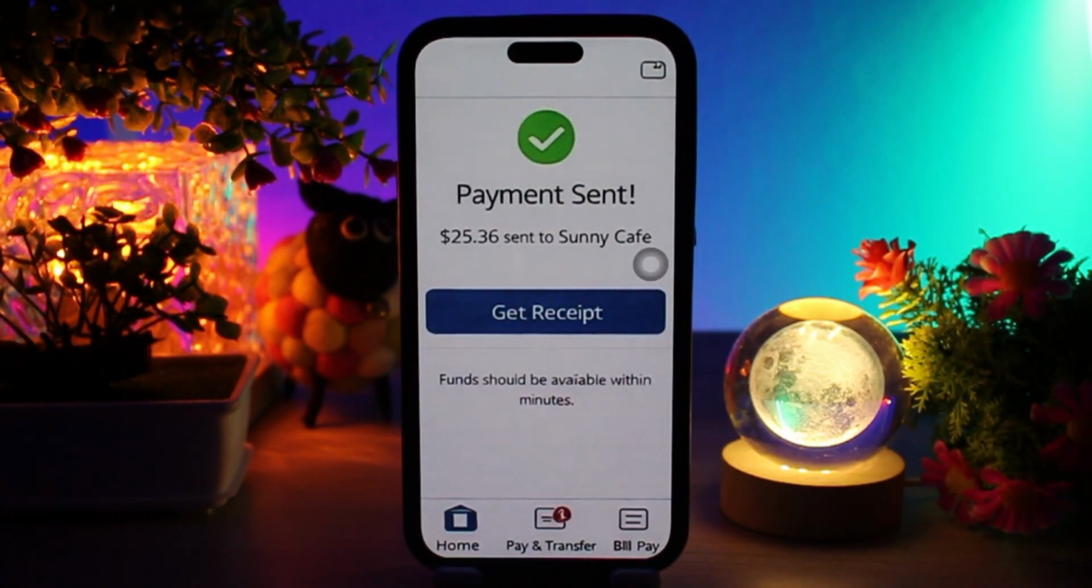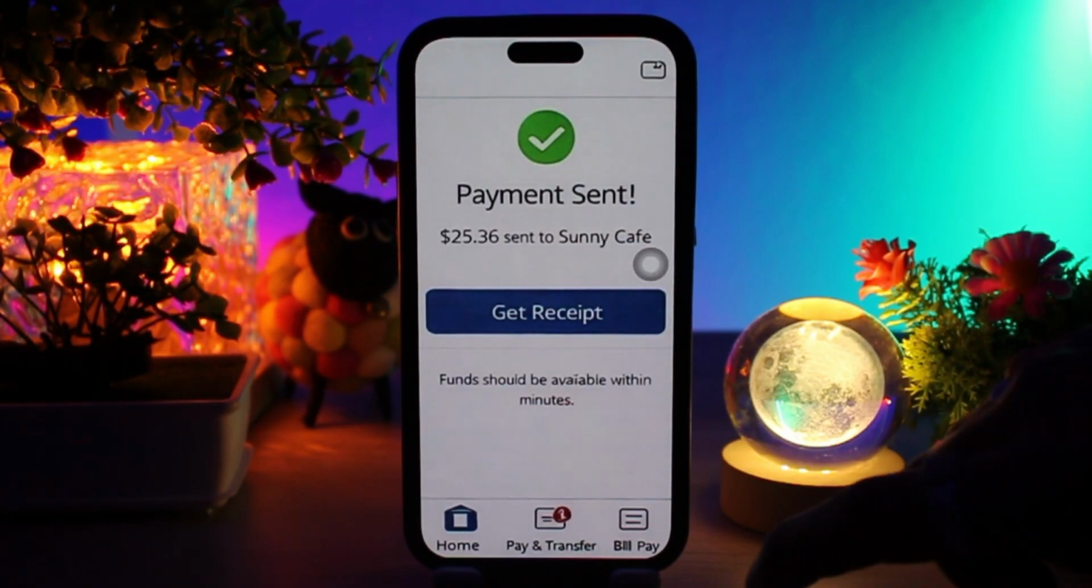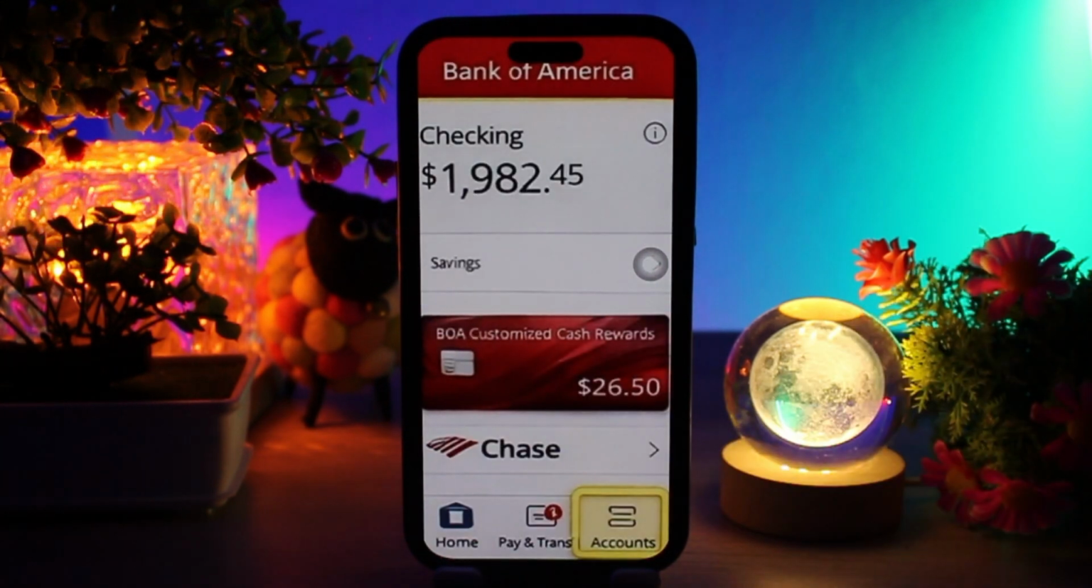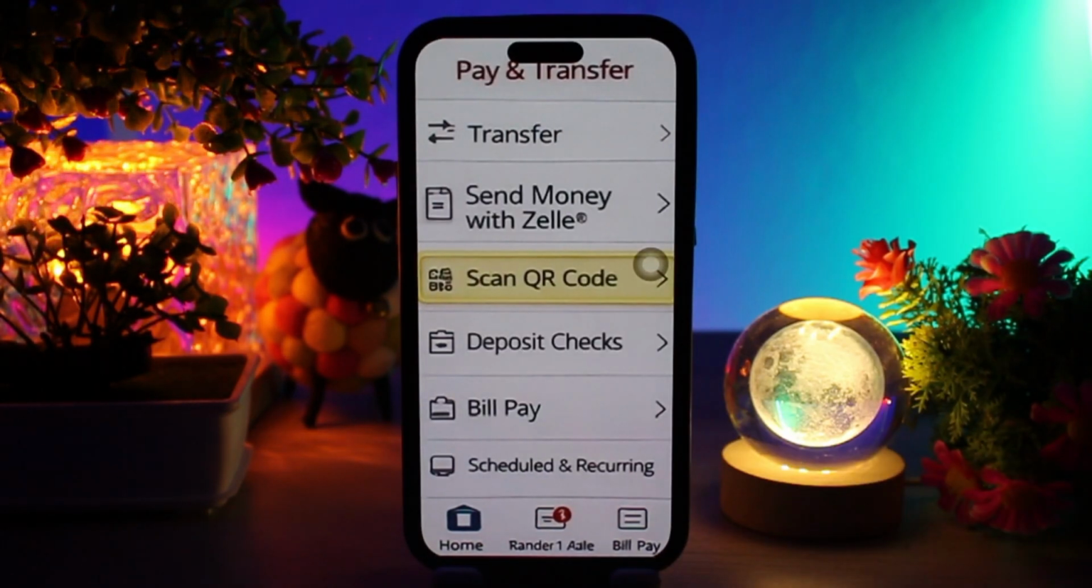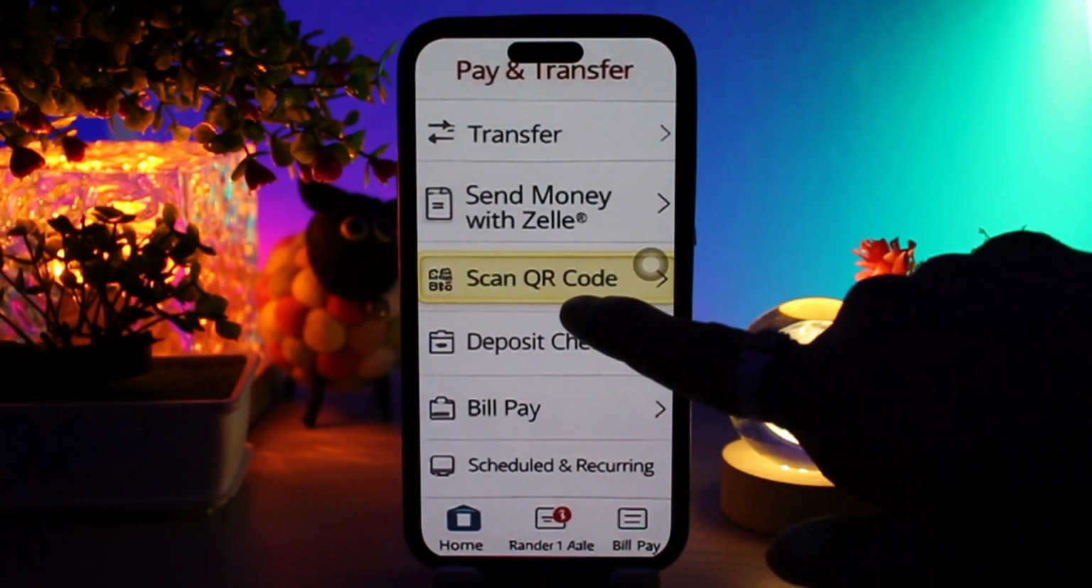Now, if you want to use it from the Bank of America application, what you need to do is simply head over and open up the Bank of America application and be sure to be logged into your account. Then once logged in, simply follow the same steps, that is tapping on Pay and Transfer at the bottom, and then you'll find an option that says Scan QR Code.